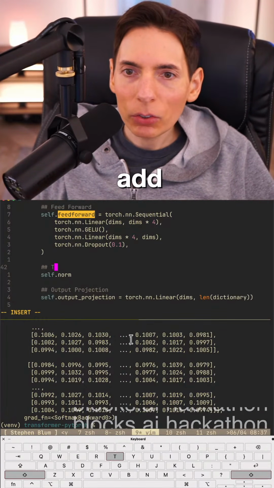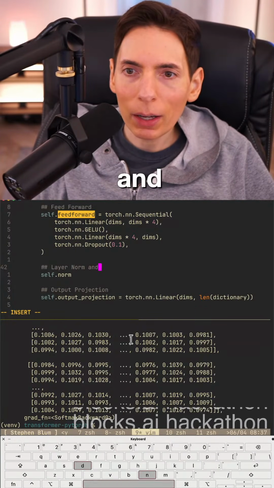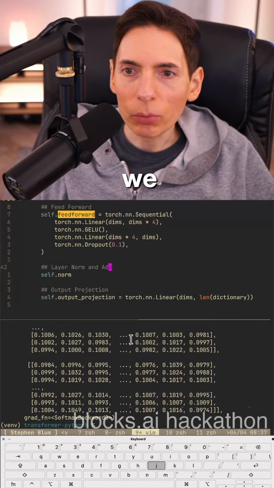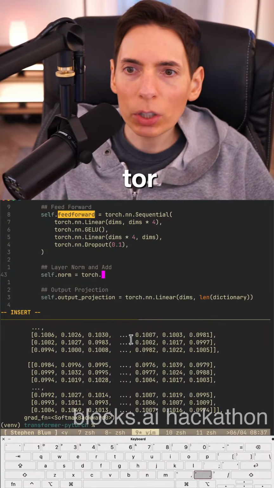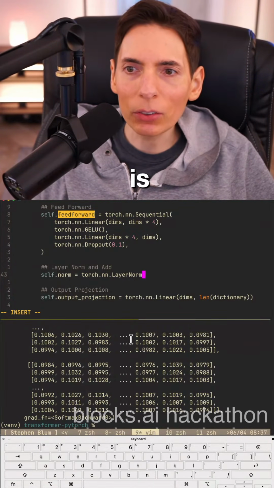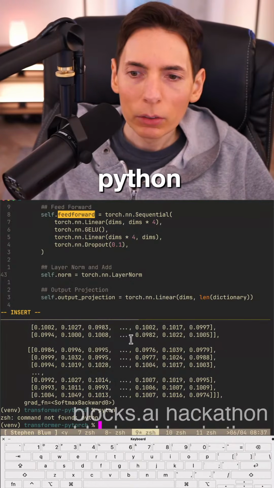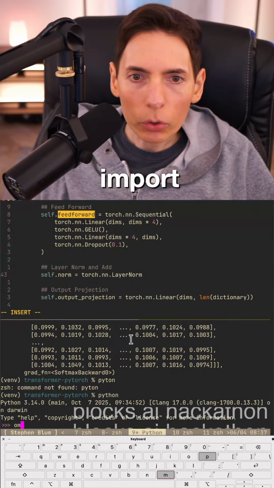We're going to add this to, we need to see a layer norm and add. So we need to add a norm on the input. So equals torch.nn.LayerNorm. Is that something we can do? Python. Let's see, Python import torch.